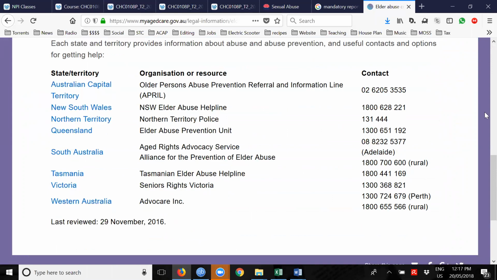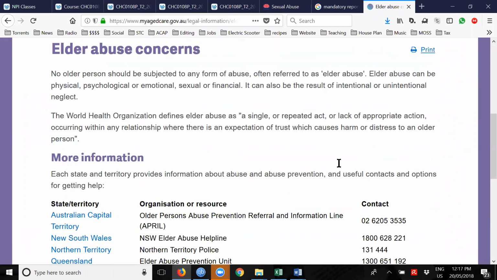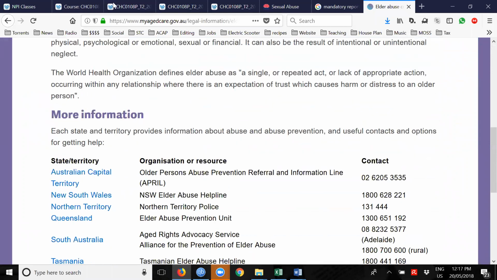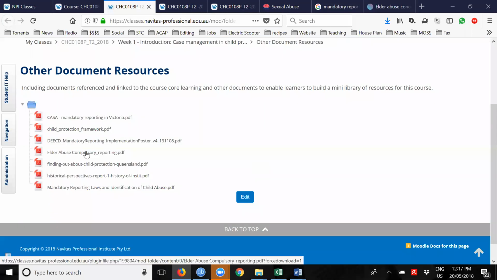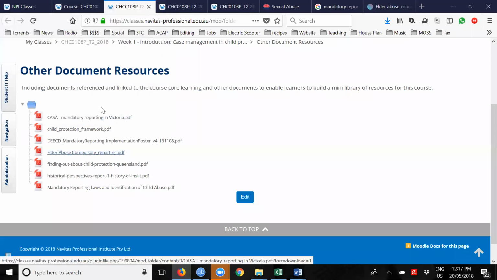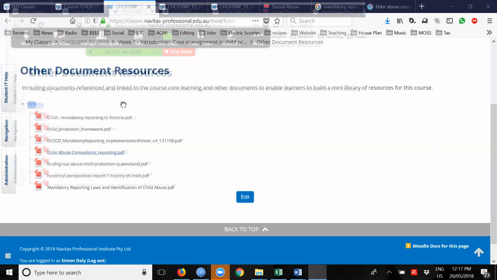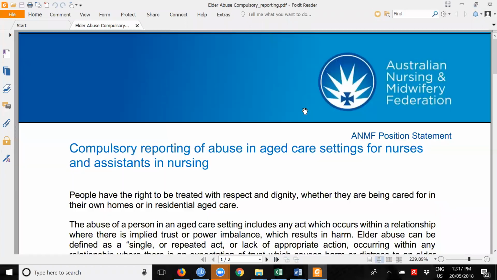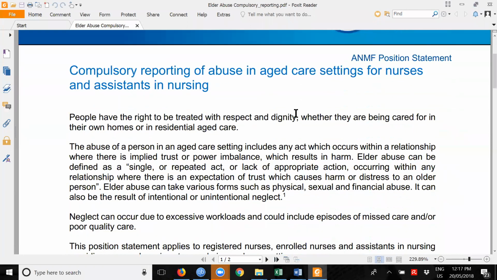But there is a duty of care that is required. There's a legal framework that is not listed here. So if we go to the elder abuse document, you'll find that listed in here. Let's open that up. The legislation for, and that's also in week 2, you'll find this in week 1 and week 2.